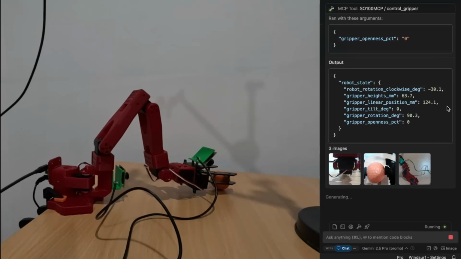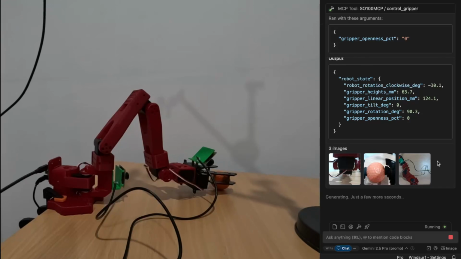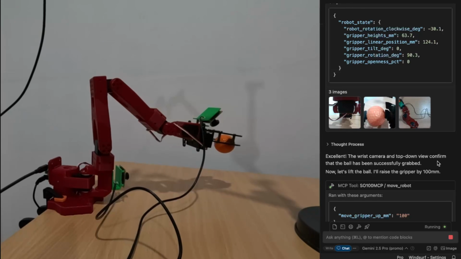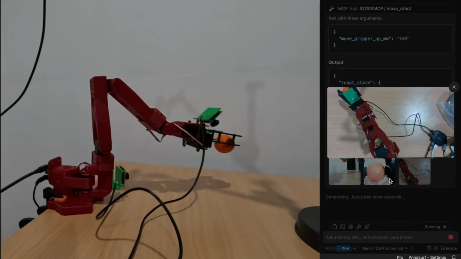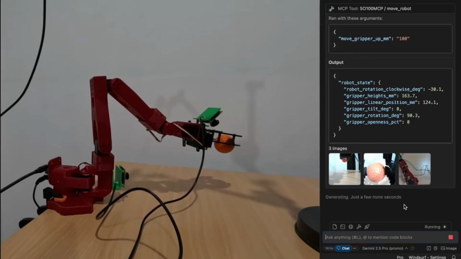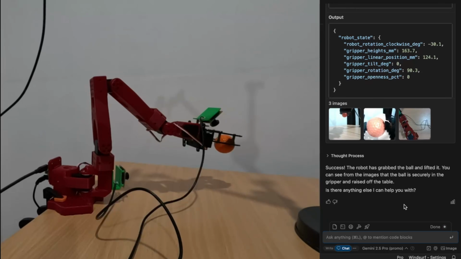Okay, we successfully grabbed the ball, and finally it should lift it up. One more second. Yes, cool. It's successfully completed. You can see that the LLM can really navigate and interpret images and control a robot that it has never seen. And overall, it's cool.